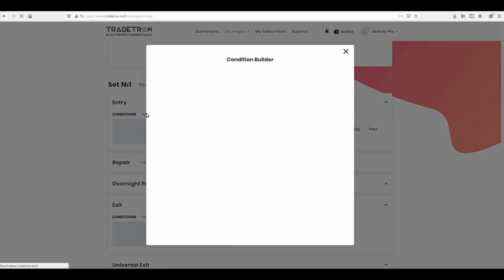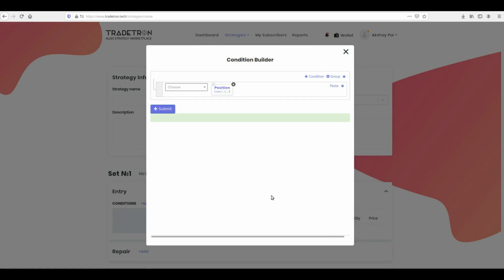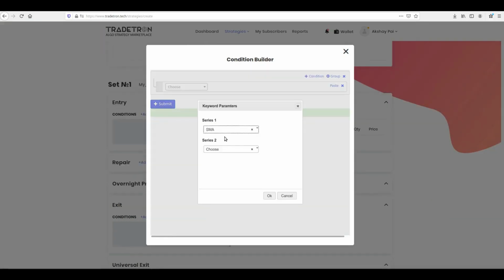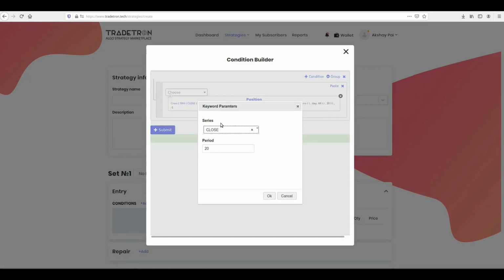Back to Condition Builder. In the drop-down, select Position. Inside Position keyword, select Cross in Series drop-down, and -1 as position. Now click Cross. Then, select SMA in the Both Series drop-down, and click OK. The Cross keyword returns true when Series on the left crosses Series on the right, from bottom to above. Inside the newly created Cross keyword, click the SMA on the left and choose Close as the series, then 20 as period and click OK.